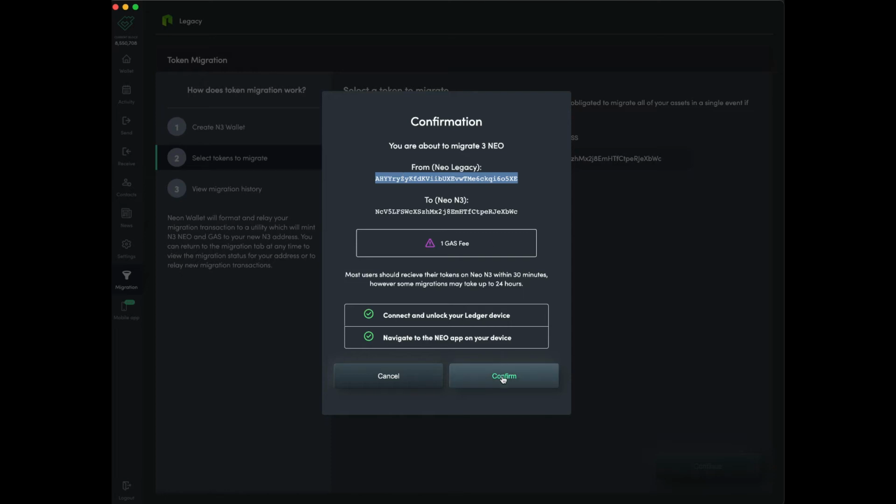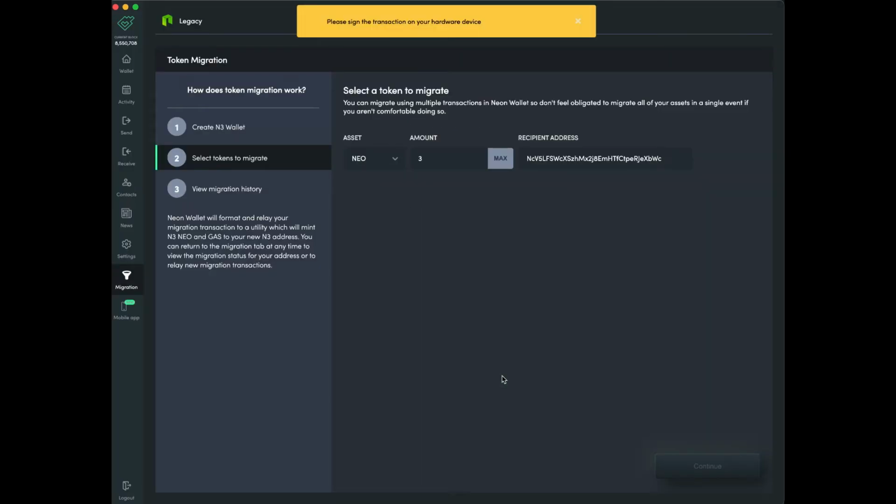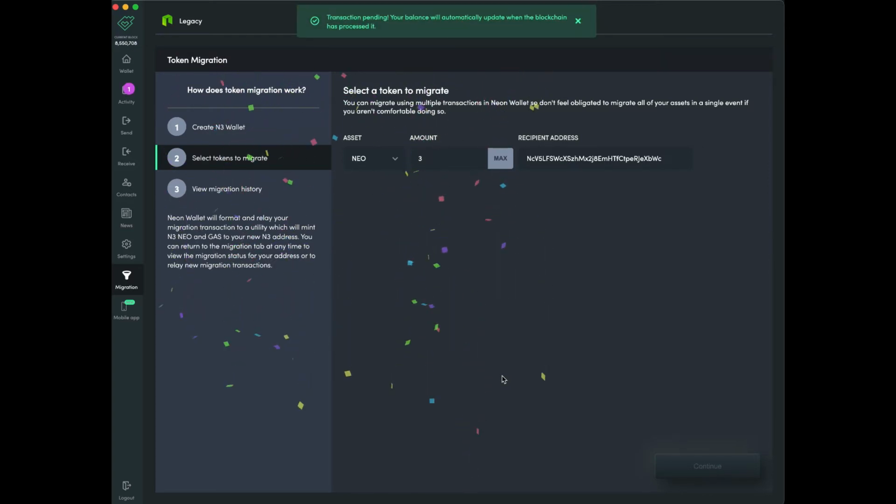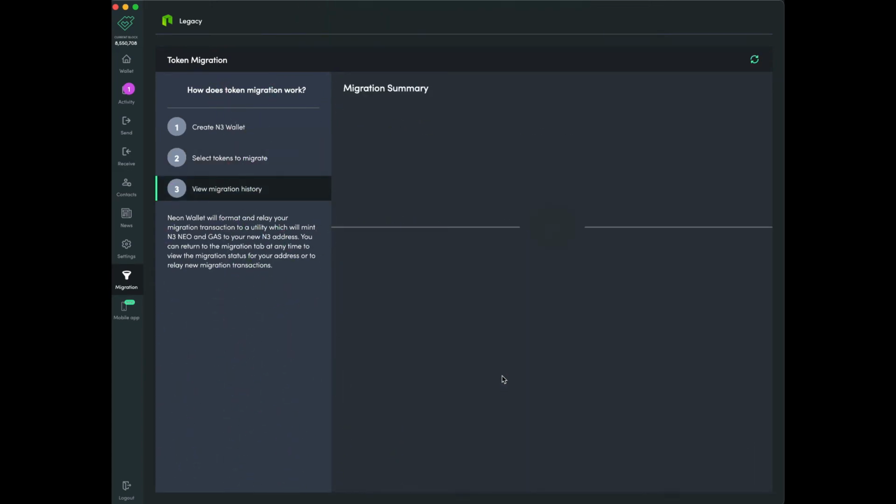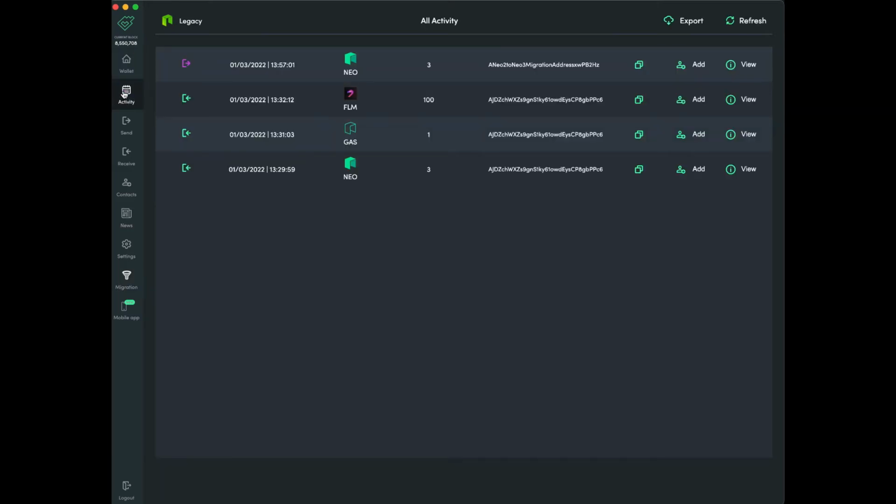We're going to say confirm. I'm going to sign the transaction, accept. There we go, little confetti. Woo, it's like New Year's all over again. So right now, it may take a little bit of time. We'll have to see. But we'll look at the activity.